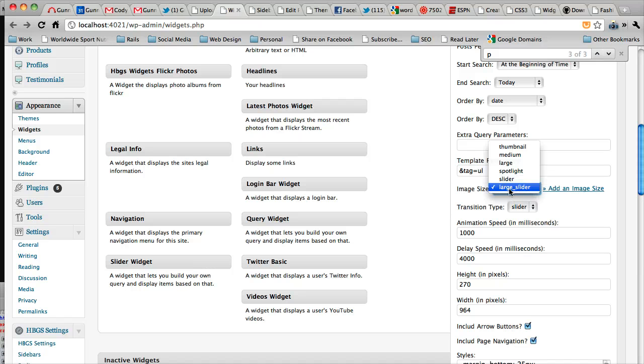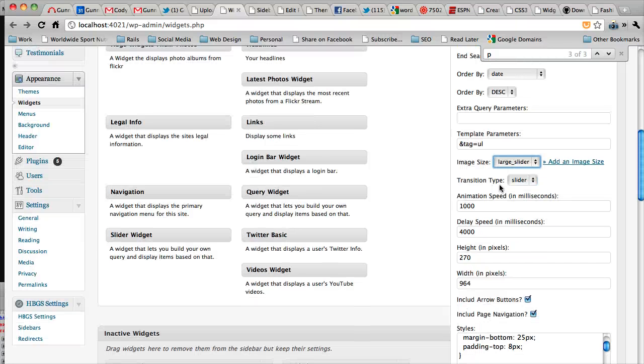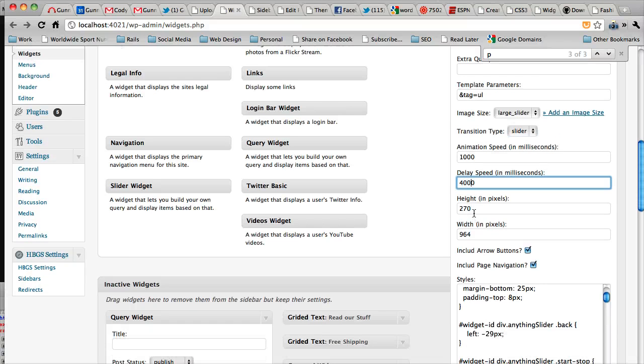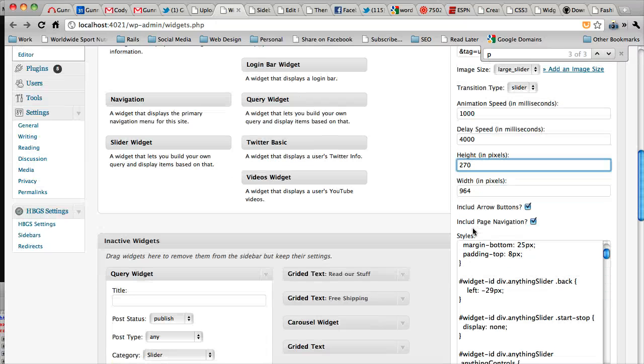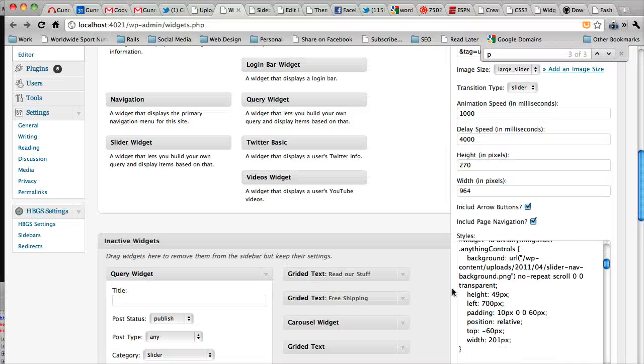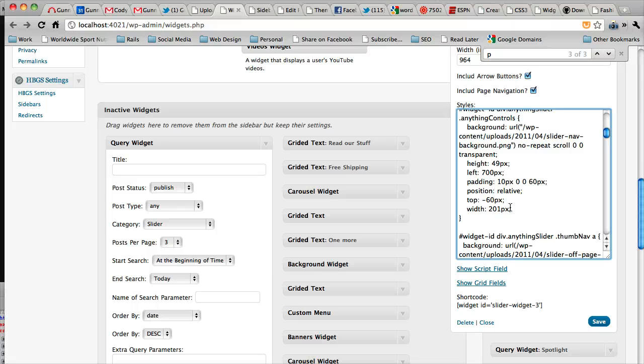You see right here it has a number of image sizes that you're telling it to use. We used large slider. I'm going to get to that in a minute also. Transition type, you can either have it slide or fade. Animation speed, how long it takes to get from one end to the other, whether it's a slide or a fade. Delay speed, how long you want it to take before it actually works for the first time. Height of the actual object, width of the actual object. Include arrow button, include page navigation. Yes, I misspelled it. So this basically says, do you want to include these little arrows here and this navigation down here? And then finally, our familiar CSS styles go right in there. So we're going to continue next time going through these changes, but I wanted to show that you could add widgets directly through the editor panel.